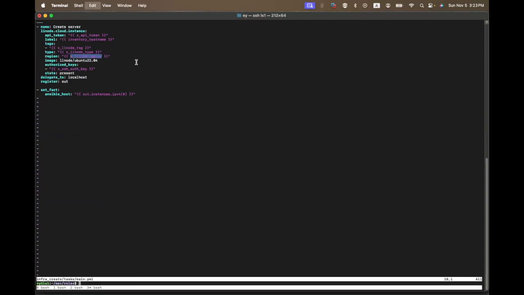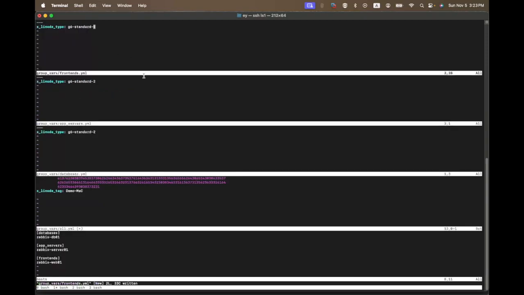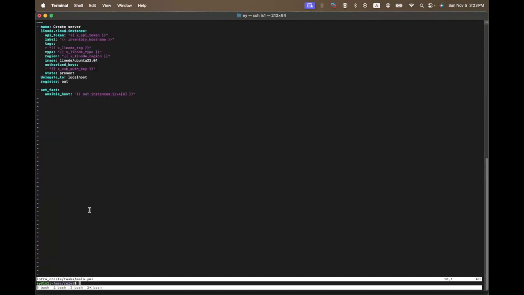Now let's go Linode region. Apparently it should be global for all machines. So we put it in group vars all.yml. And we are going to deploy in Toronto, Canada, Canada Central. What else?